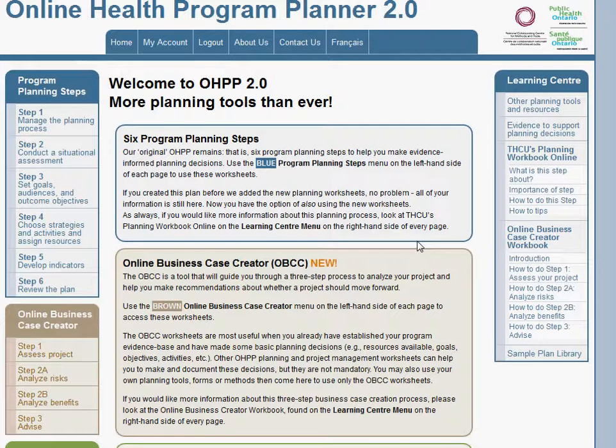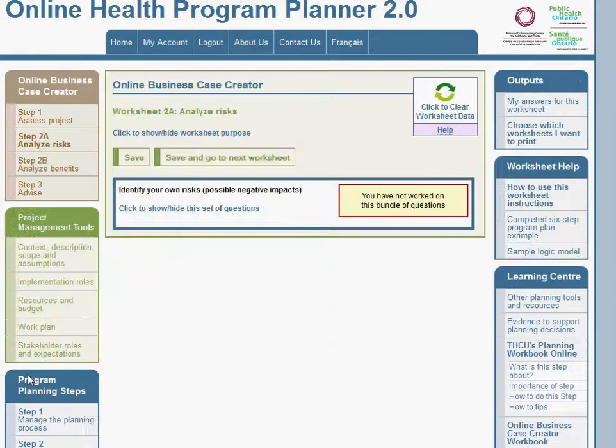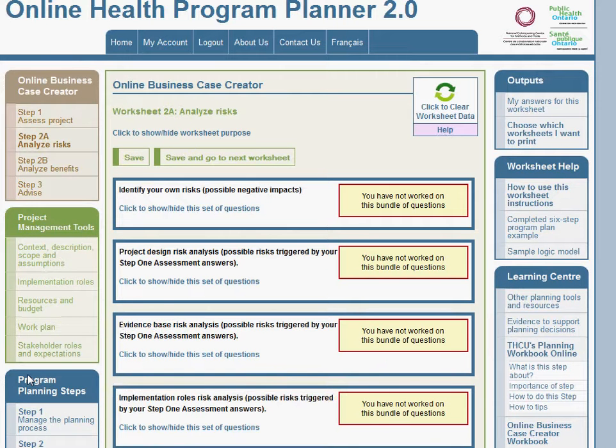Once a plan is selected, look for the brown menu on the left-hand side of the page. This is where you will find the OBCC worksheets. Here we are at the Step 2A worksheet. In Tutorial 1, we answered the assessment questions relating to the project evidence base.